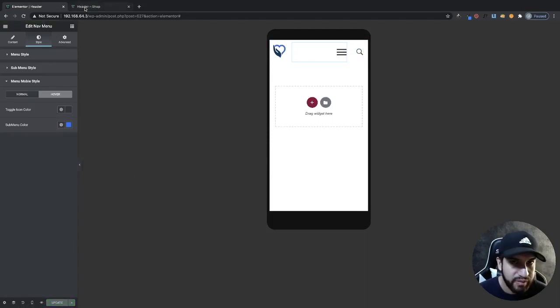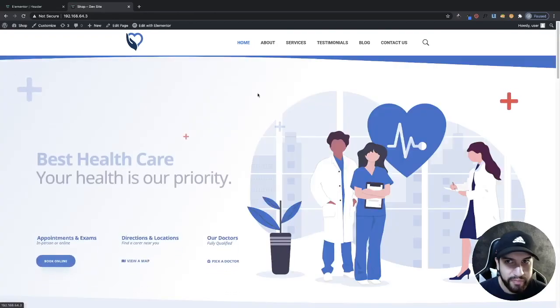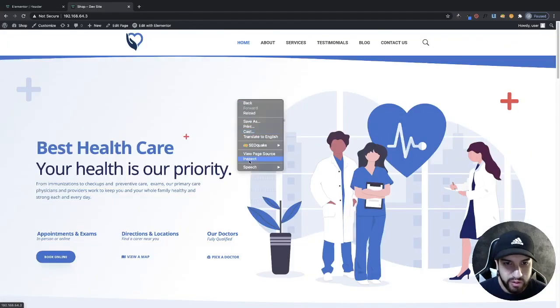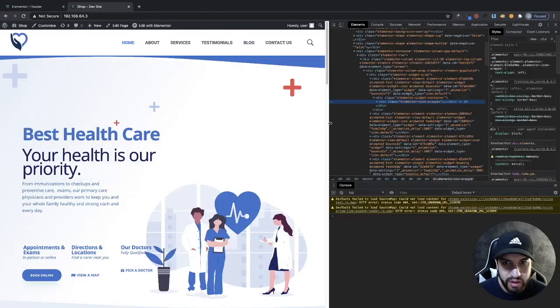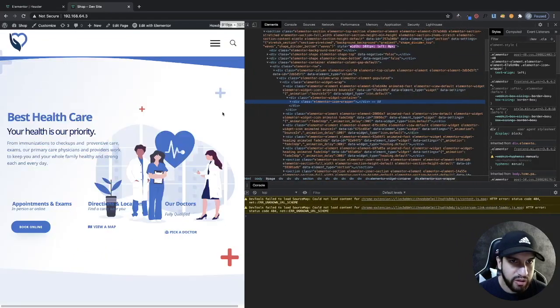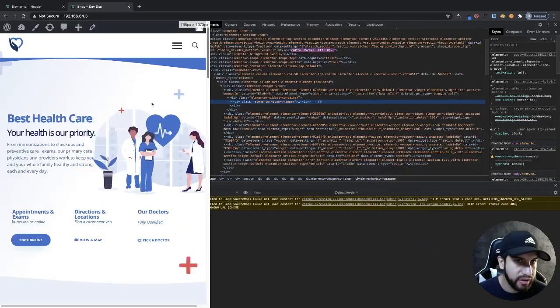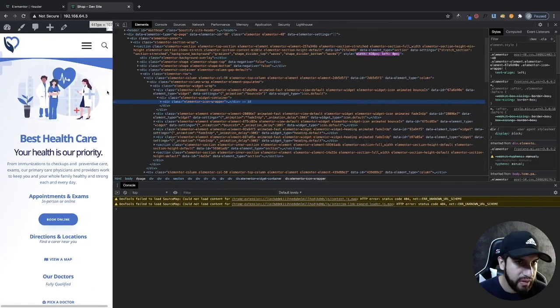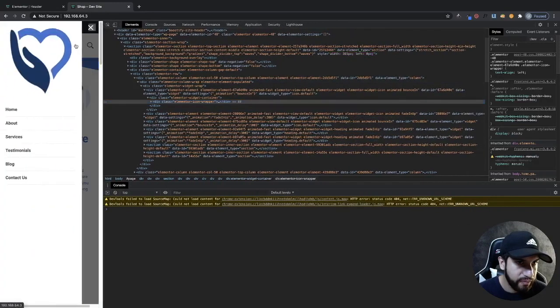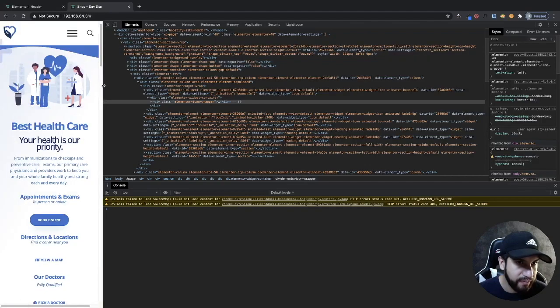Now let me go ahead and save this, and let's go ahead and view this on our website. And now I'm going to click on inspect, and I'm going to drag this over here, and let's see how this looks. Wow, perfect, looking good. And that's also looking good as well. All right, everything's looking great.